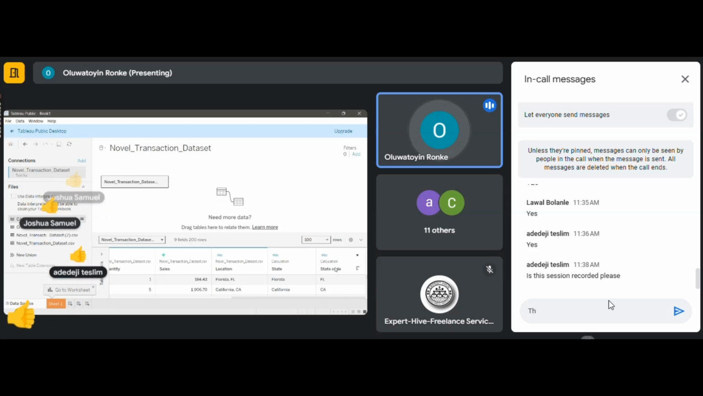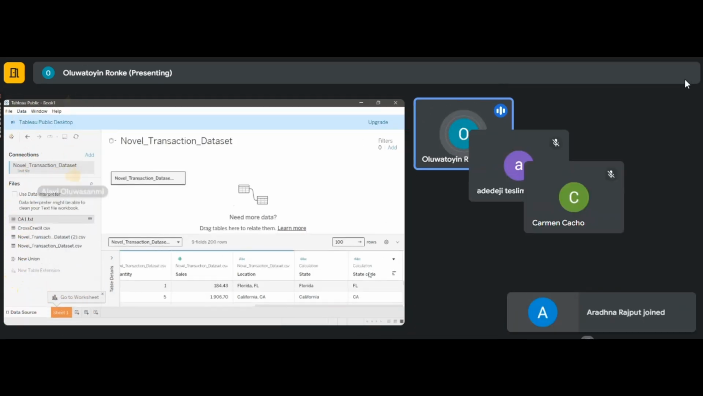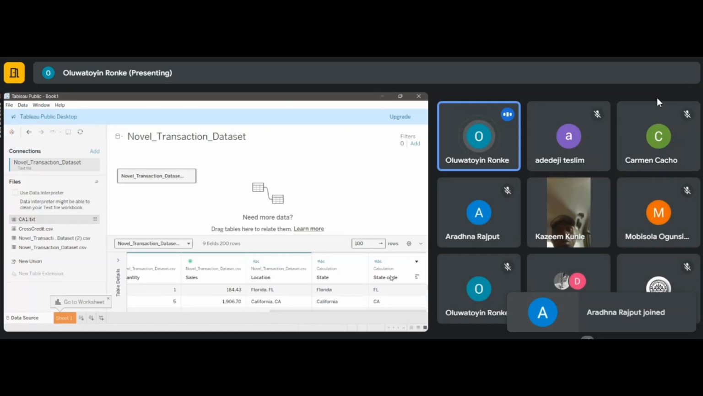Yes, the session is being recorded, and you are going to get access to the recording at the end of the session. That's for Adedeji, yes.